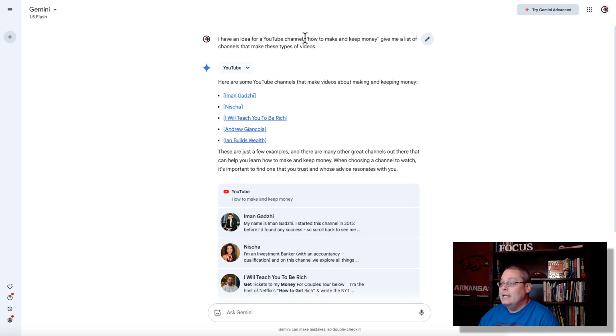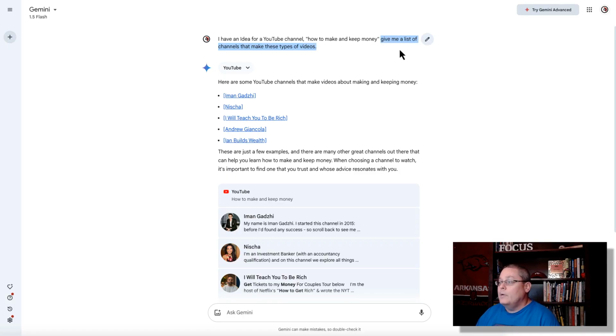Understand that the idea here is a simple how-to question. It has two parts: how to make money online, offline, whatever, your 9 to 5 job, how to make and keep money. It's essentially how to earn money, how to make money, how to keep it, how to save it, maybe even possibly how to invest it. But look, we're asking Google Gemini to give me a list of channels that make these types of videos.